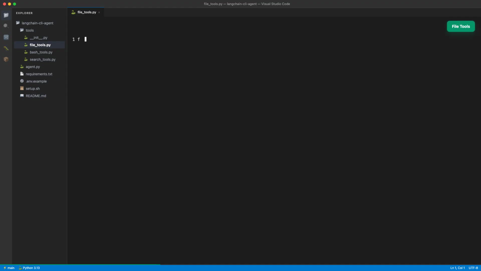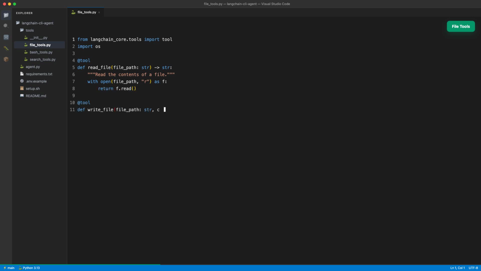Now let's look at the file tools. The tool decorator from LangChain core is the key here. It converts any Python function into a tool the agent can use. The read file function opens a file and returns its contents. Write file creates or overwrites a file, automatically creating directories if needed. And edit file does a find and replace operation.